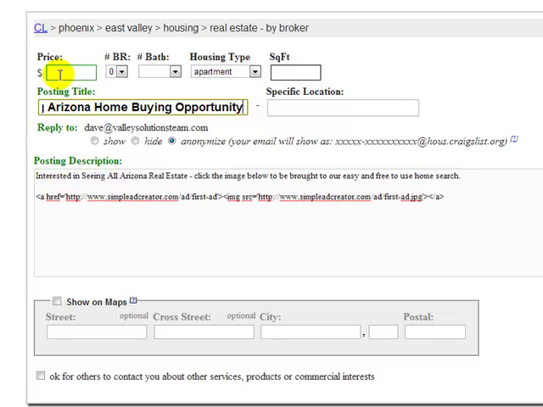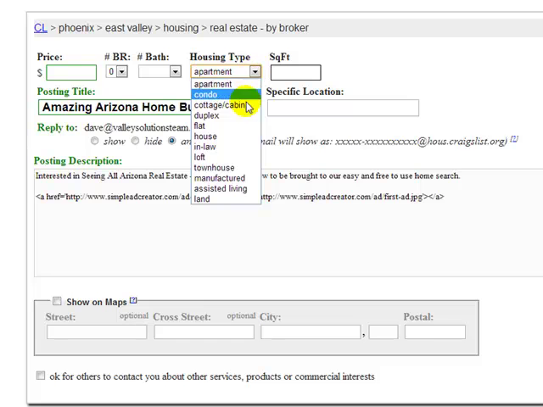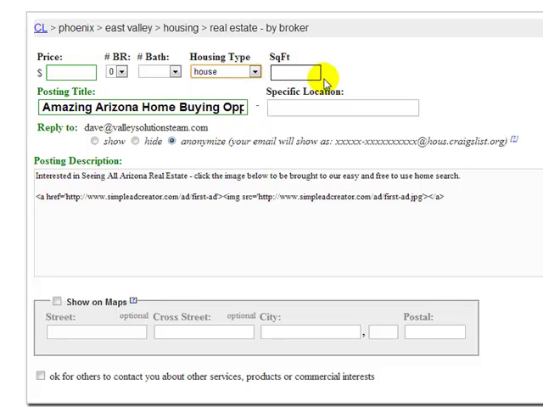So I want to make sure that I put in a title that is compelling, that when viewed, a consumer will look at it. You do not have to put in a price, bedrooms and bath, but you will want to choose housing type and house if that's what you're marketing. You do not need to put in square foot. And if you want to run your ads for a specific location like a city, you would put in a city there. And then I'm going to hit continue.